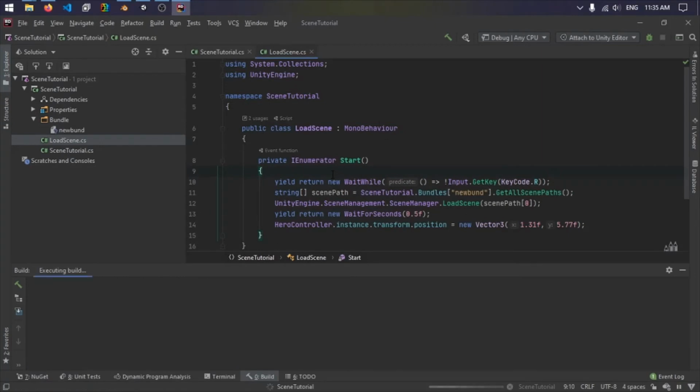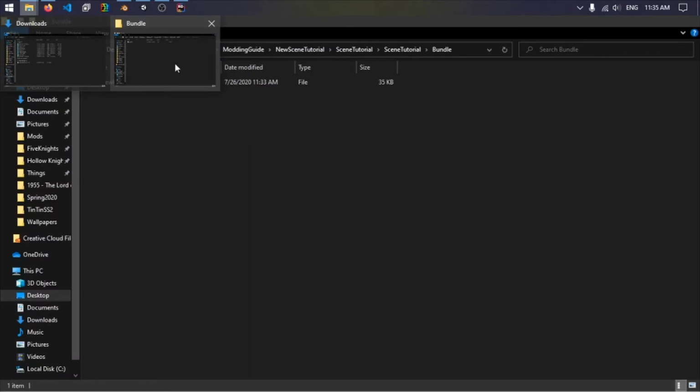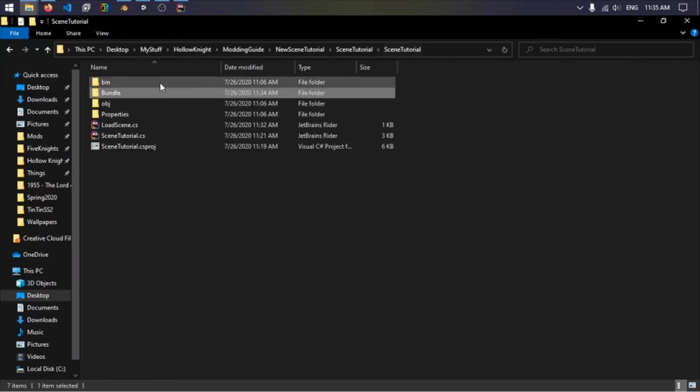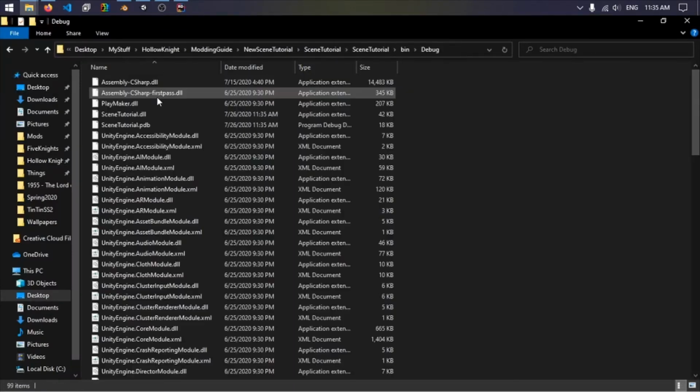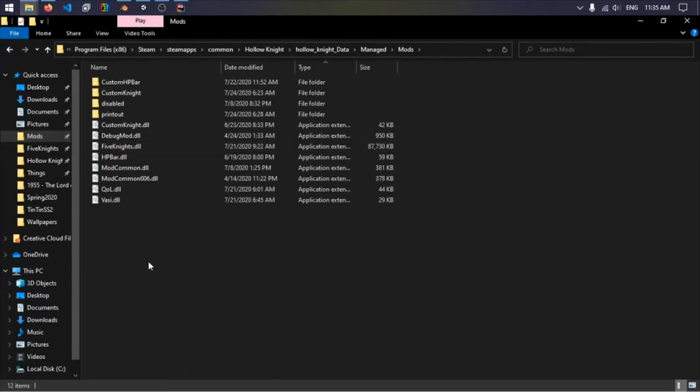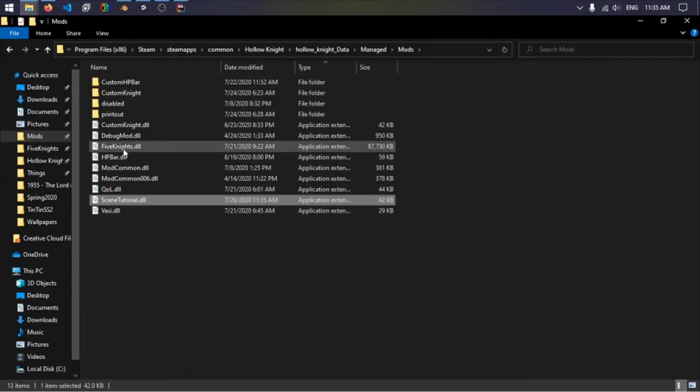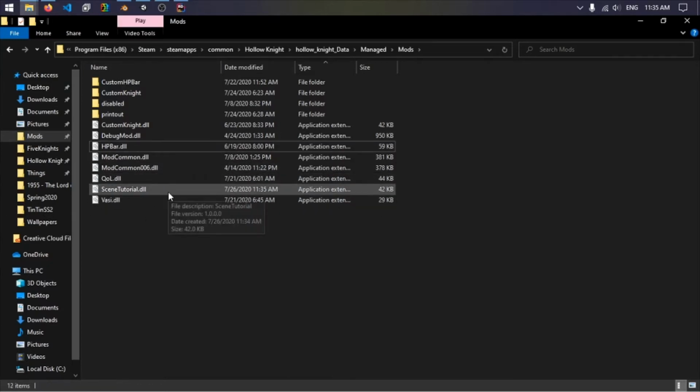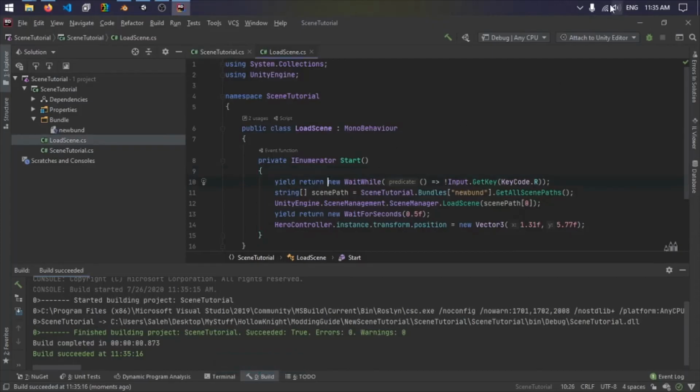Alright, so now we want to compile. Now that we're done, we save and compile. And we go to the SceneTutorial bin folder. You should know this part, but just in case, you grab SceneTutorial.dll, go to your mods folder, and paste it in. You do not want 5 minutes to be there. No spoilers. Anyways, alright, so now you run the game.